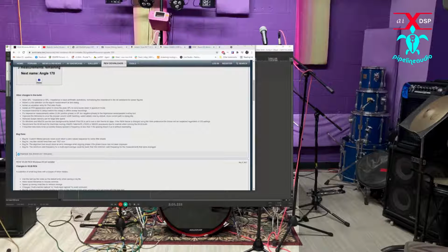Add an equalizer entry. Let's see. Added an RTA appearance option to show the peak SPL for tone bursts when in spectrum mode. You guys doing like setting up big rooms, that might be something pretty helpful for you. Increase tolerance to delays before the sweep and offline sweep recordings. Okay, so this is a crazy one. I don't know if you were using this, and I'm sorry if this is way too geeked out. You would run in the other room, start pressing buttons so you could get your sweep going, run into the other room, set up your mics, and then by the time everything went, it had already timed itself out. So hopefully this is enough that you can wait a little bit longer.